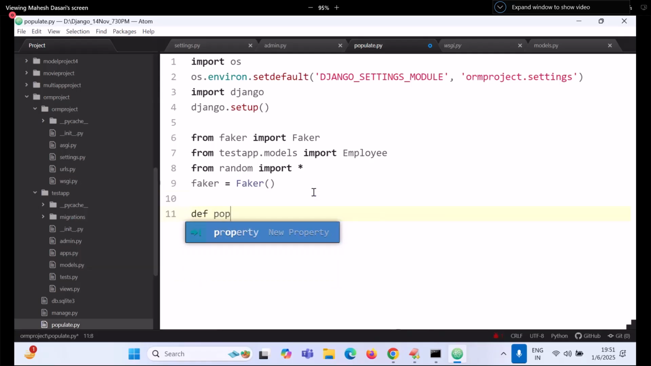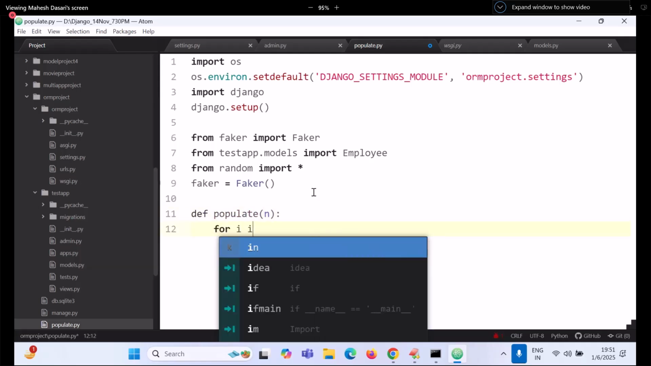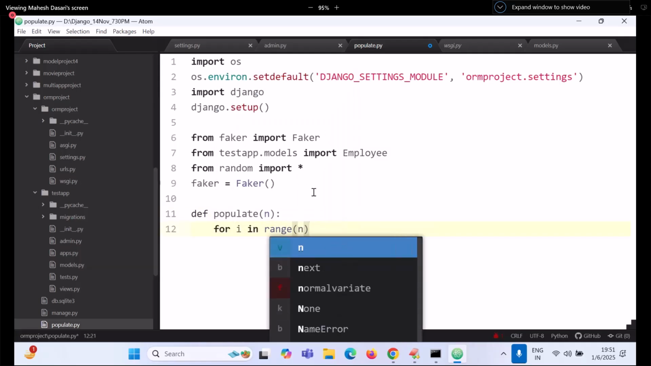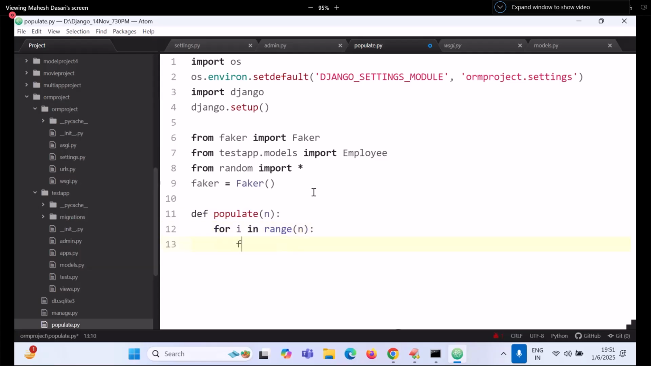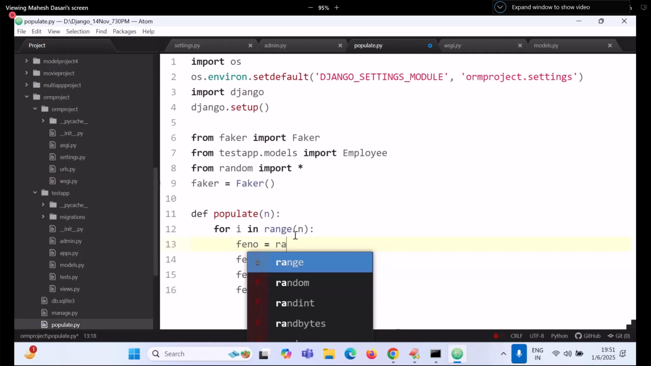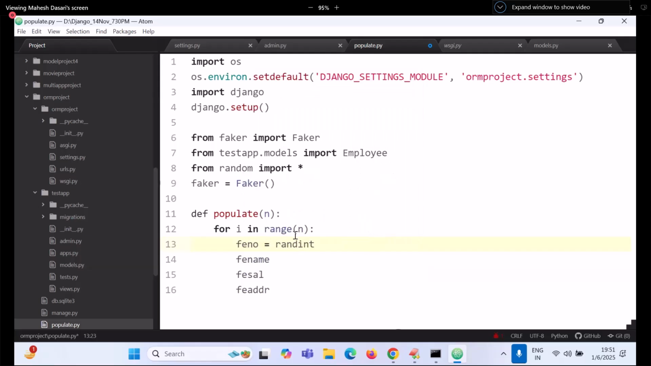def populate of n. Whatever n is, that many times I have to run the program, for i in range of n. Four columns are there: fake employee number, fake employee name, fake salary, fake address. How to generate the employee number? The random module contains one function, randint. Any number from 1001 to 9919 you have to generate.